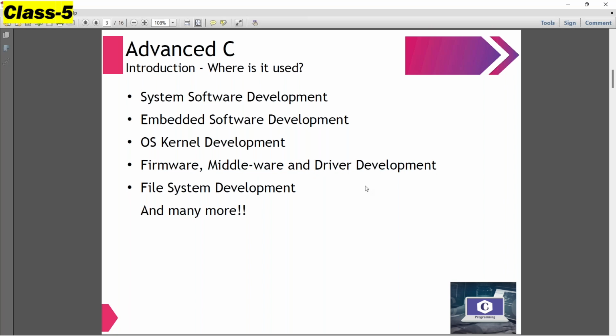Then again, the file system development. In case of Windows OS, we have the drive system, usually like C drive, D drive and all. Like that, when it comes to the Linux system, that is the file system.